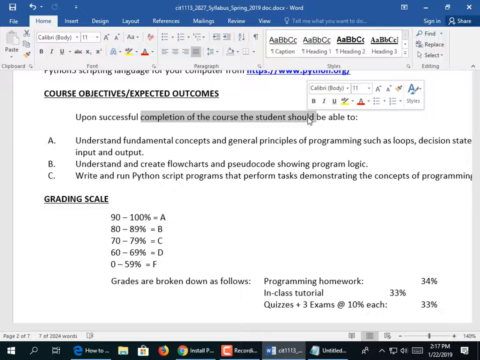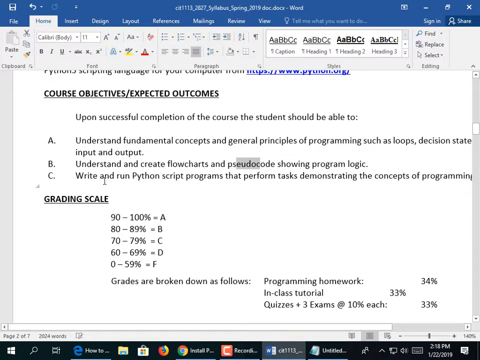A recipe, for example, is a good piece of pseudocode, right? How are you going to make a cake? Take this much flour, this much sugar, do all this, do all that. It's not so precise that you could make an industrial plant make cakes for you, right? It's not telling you exactly how many of this and how many of that, but it's a recipe. It's a human understandable series of steps. And then we're going to write and run Python script programs that perform tasks that understand these concepts.